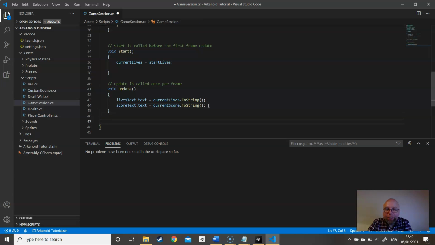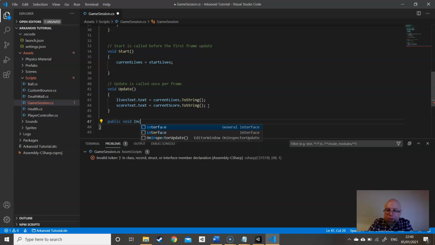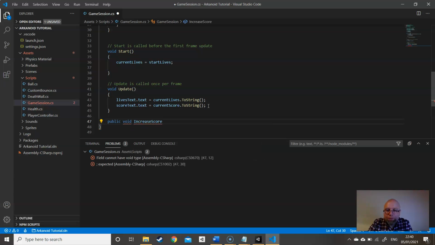We've updated. We need some public methods. Public void increase score.